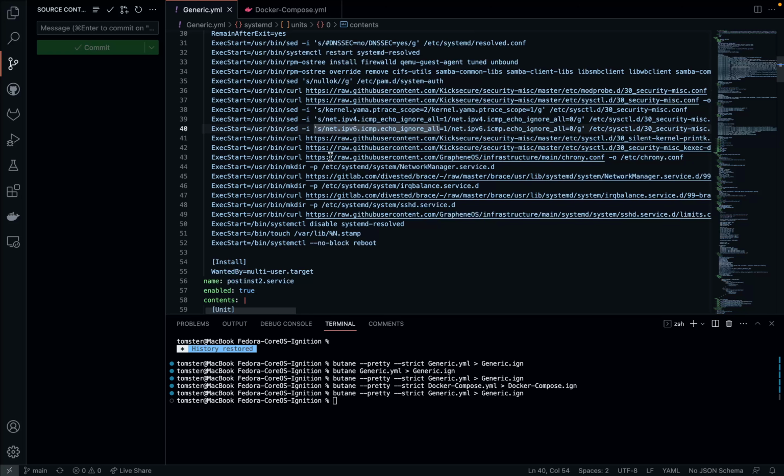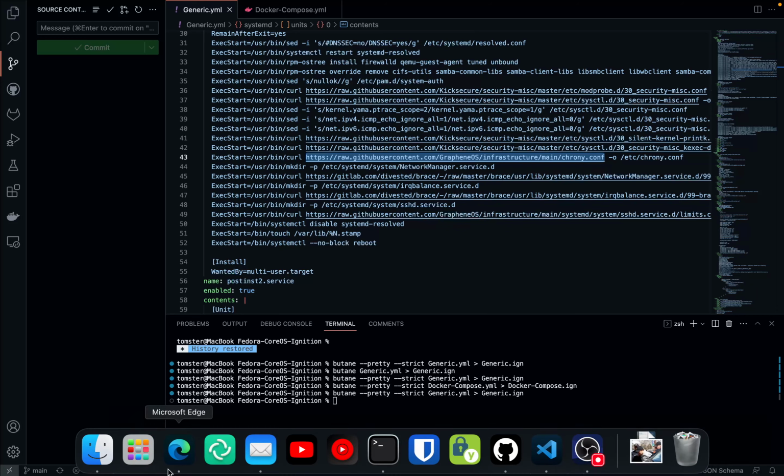This one is an interesting one, the chrony configuration. By default, Linux, especially Fedora, uses NTP for time synchronization, and that is unauthenticated and unencrypted. And it only defaults to using 1 pool, if I remember correctly. Don't quote me on that. But it is very insecure by default, so I'm using a better configuration. I'm pulling this from GrapheneOS infrastructure, and let's have a look at that.